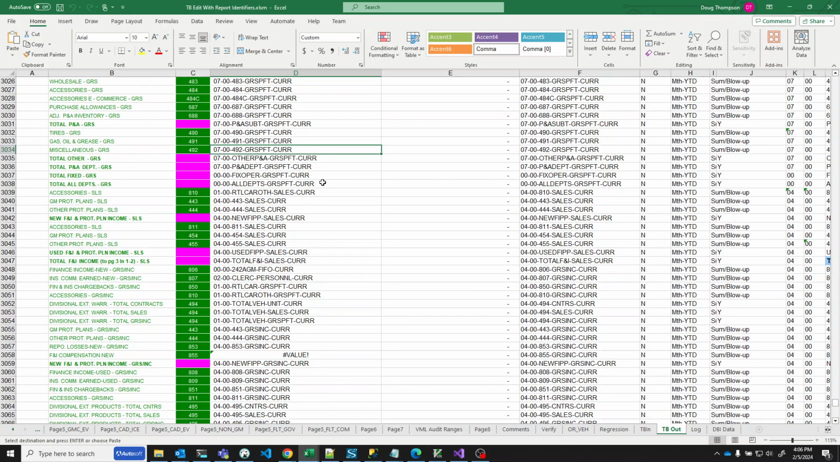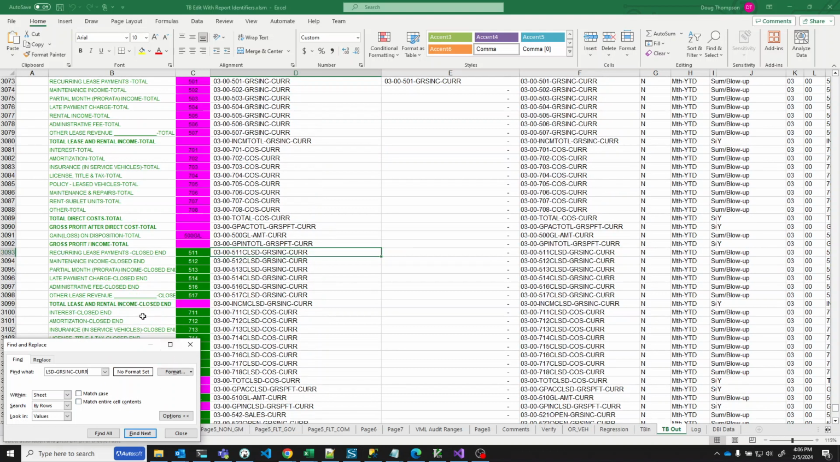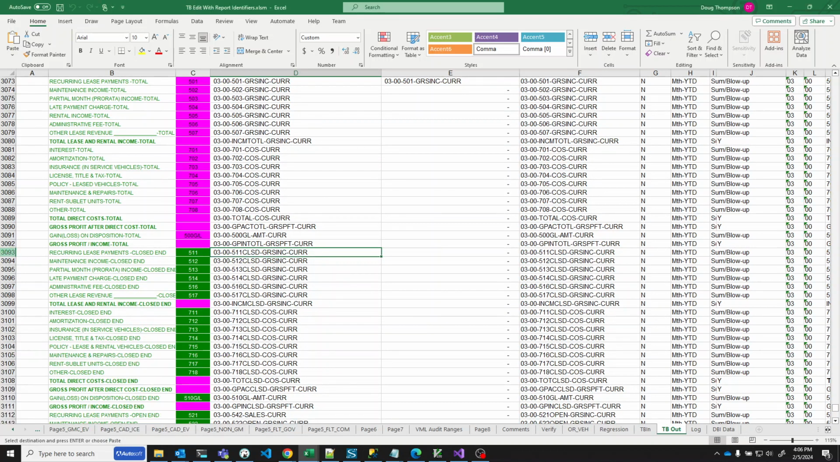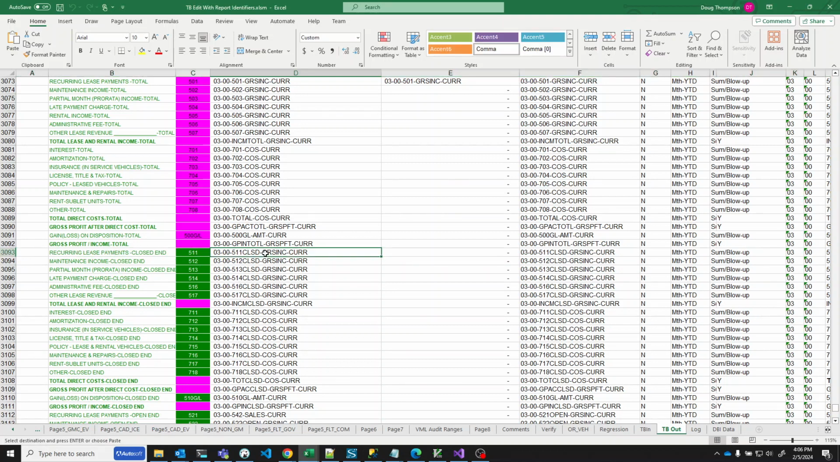I can push Control F on this page, make sure to look in the set of values so that it will search the right thing. We can paste our report identifier in and then click find. And here we see on row 3093 our report identifier. We can see that this corresponds to account 511. It has a name, recurring lease payments closed in, which sounds like it's what we're looking for.